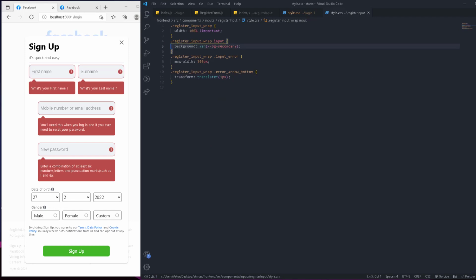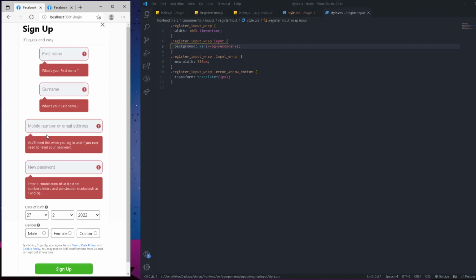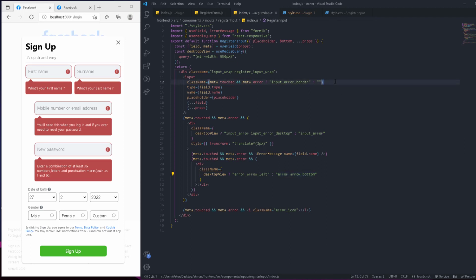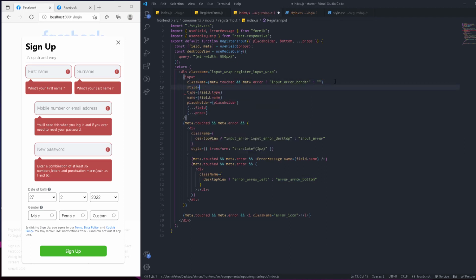So I want to define them like this. Okay, so I'm going to remove that from here. That's going to create a problem right here, but we're going to fix this with JavaScript. Simply, we're going to go to the register input, and right here we're going to add a style, and this is all going to be fixed easily.